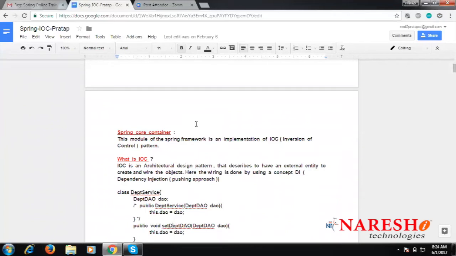So IOC is one of the architectural design patterns. I don't want to get into much of the design pattern because it's not a design pattern session, but you might have a little bit of an idea that in design patterns we have varieties of categories. We have structural design pattern, behavioral design pattern, architectural design pattern, creational design pattern. Likewise, varieties of categories are available. These are not the names of design patterns. These are the categorizations of design patterns.